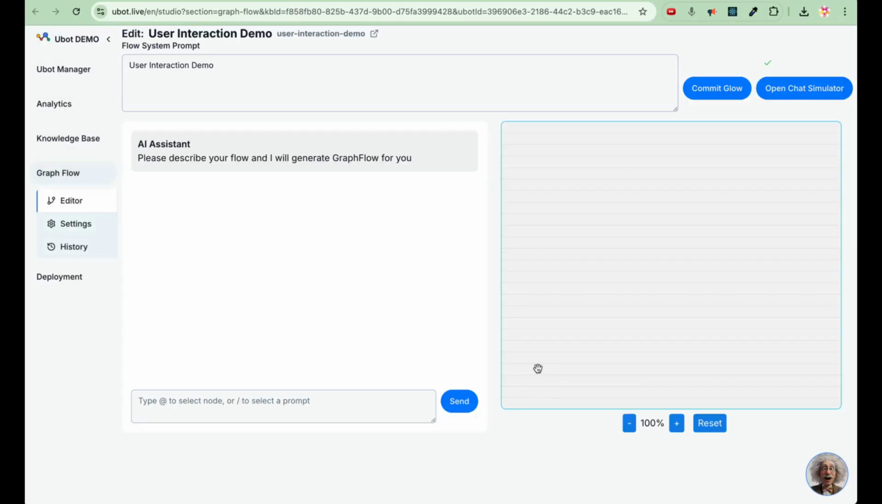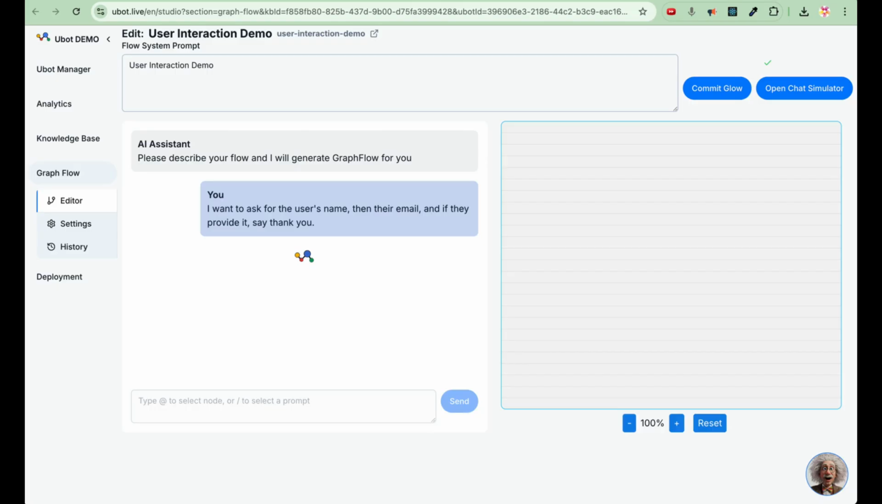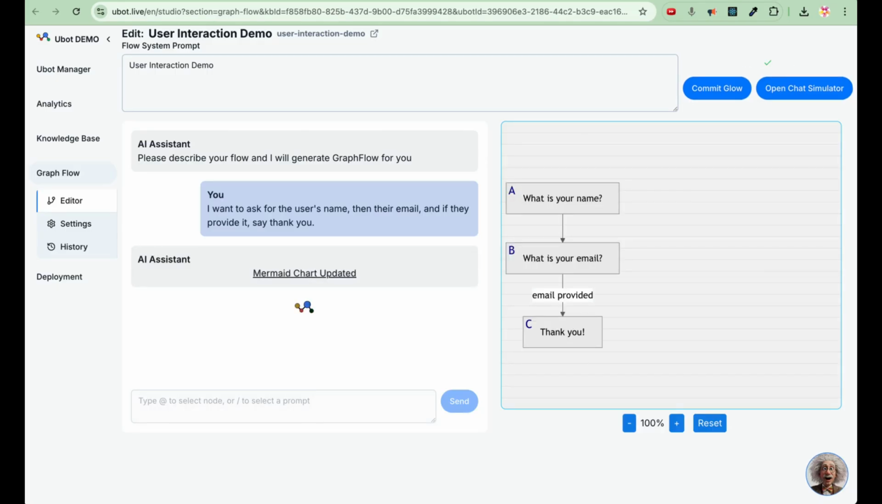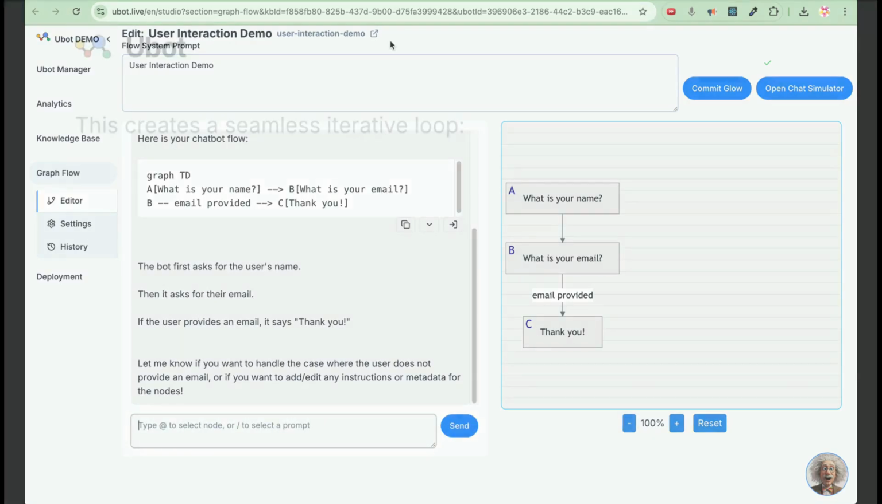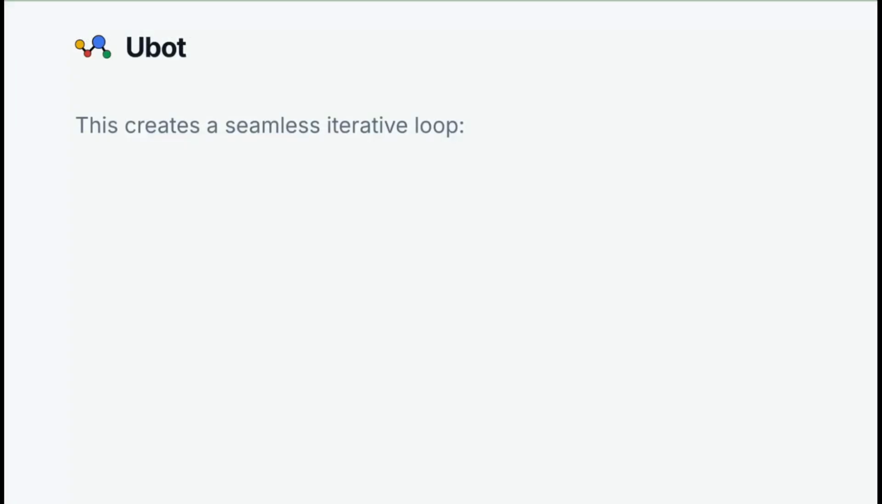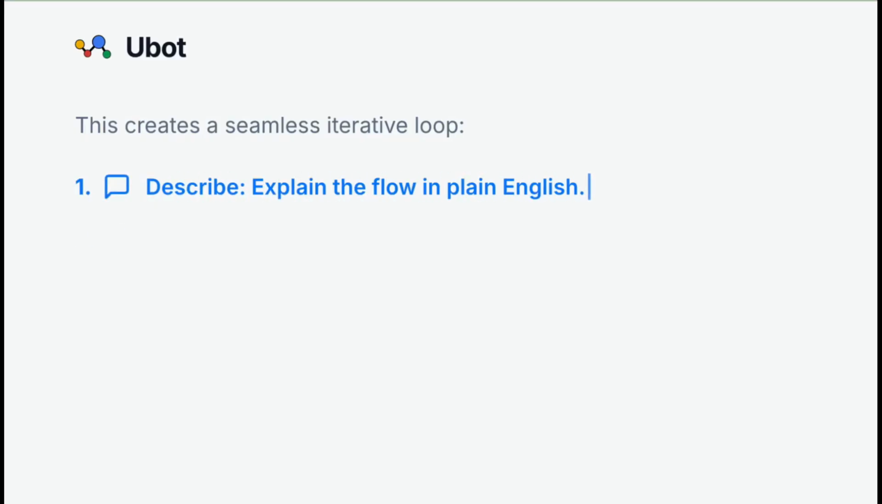For example, you could say, I want to ask for the user's name, then their email, and if they provide it, say thank you. The AI generates the underlying code, a mermaid chart, which instantly appears as a visual graph. This creates a seamless, iterative loop. Describe. Explain the flow in plain English. Generate. The AI creates the visual graph.